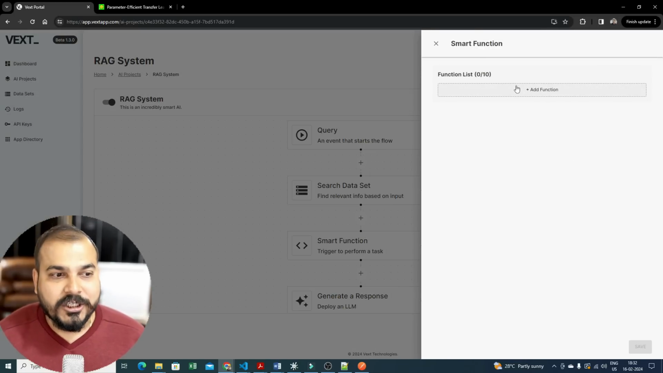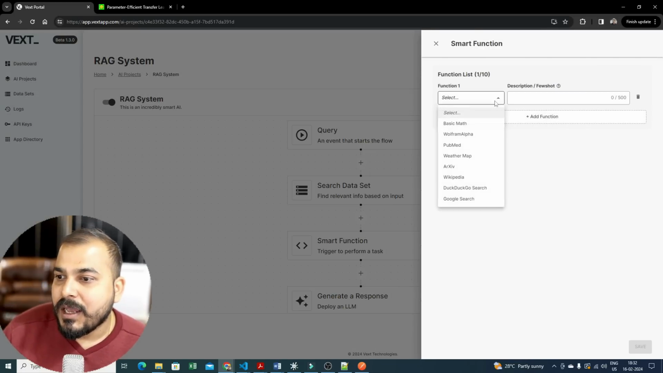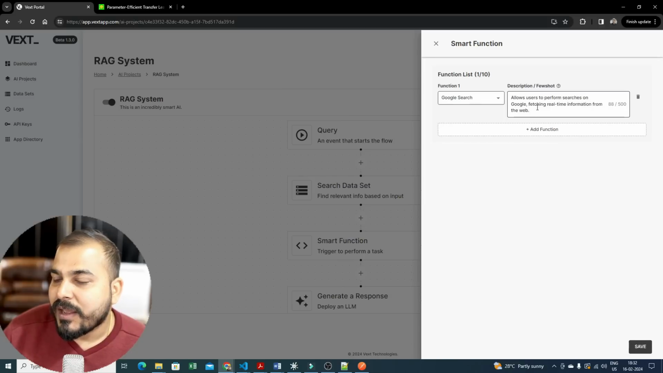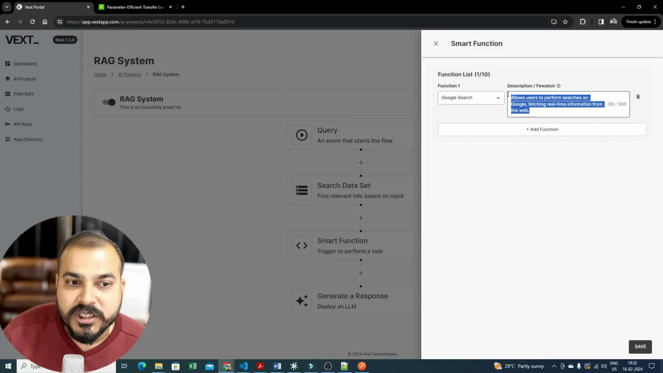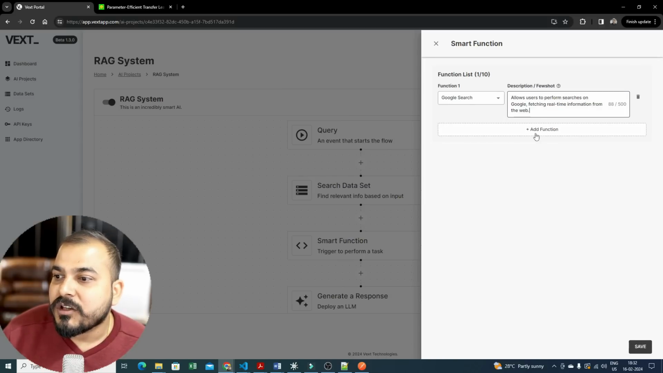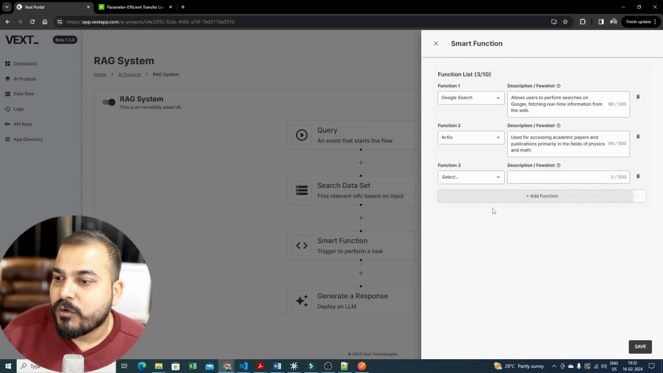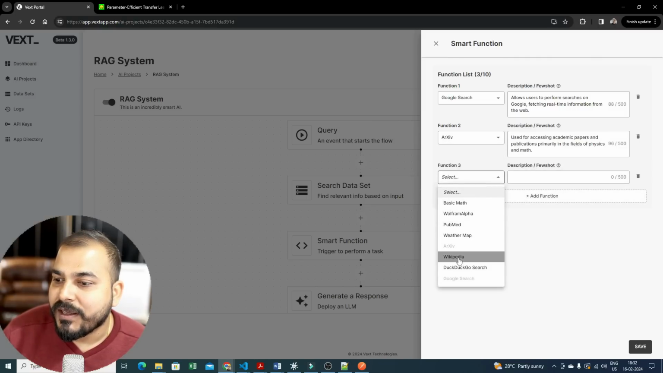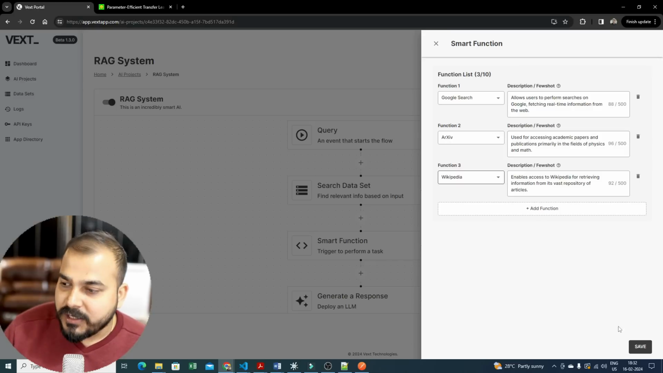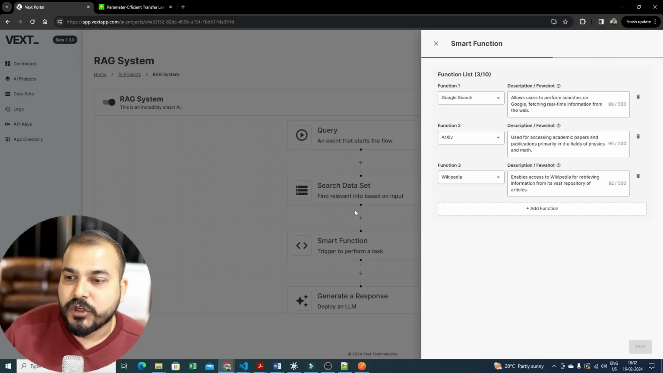Now inside this smart function, you can add multiple functions altogether. So let's say that I want to do a Google search. So I will say over here, you can see in the description, it allows users to perform searches on Google. Let's say I want to also go ahead and use Archive. If I want to also use Wikipedia, I can actually use it over here. So let's say that I'm adding all these smart functions over here.